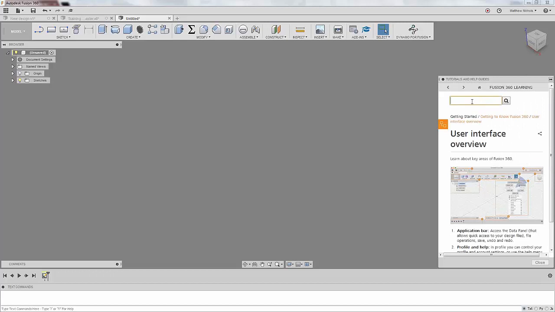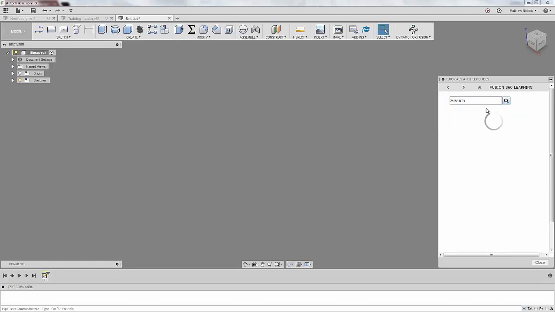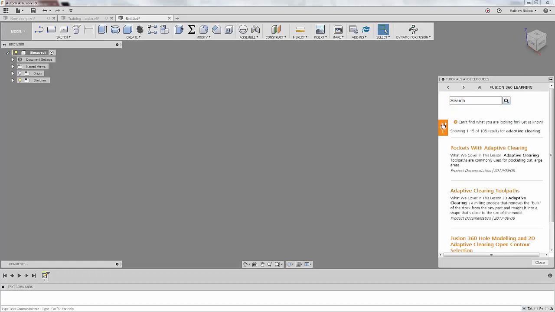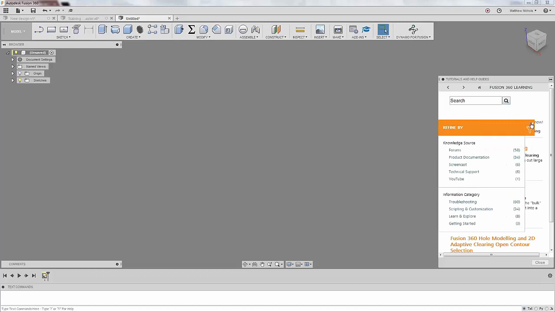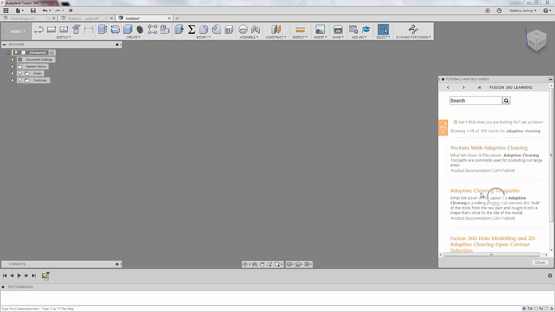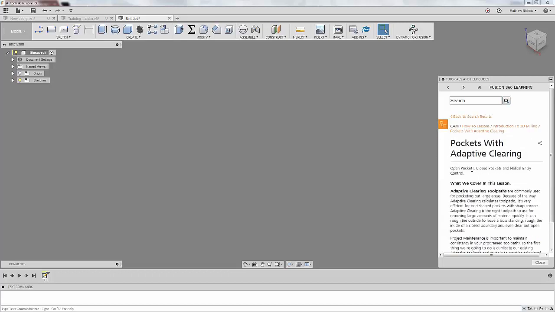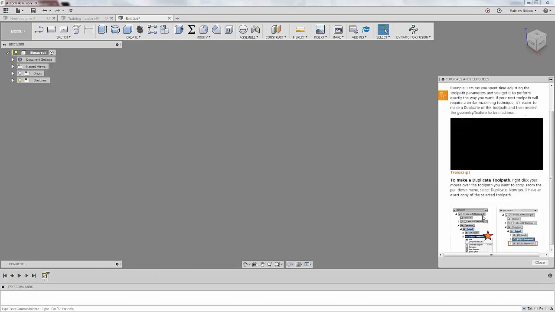So another thing in here is if you do any kind of AKN search or Autodesk Knowledge Network, let's say I want to do like adaptive clearing, hit search. I can do all the searching through here as well. And I can go to these links and it all opens up in here. Videos will load, and I can actually watch the videos through here as well.